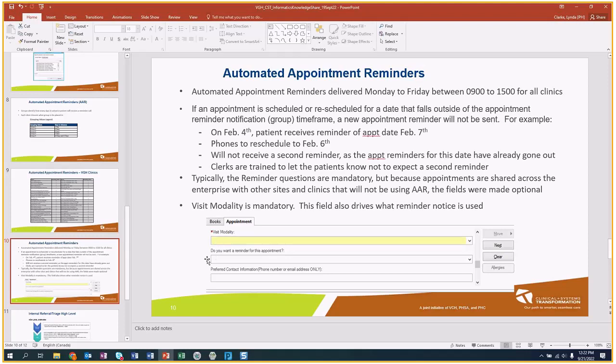And while they're booking the appointment, these two fields are not marked as required, however they are mandatory. So it's important that they fill these out if they do want reminders. Remember to ask the patient, do you want a reminder for this appointment, and what is your preferred method of contact?